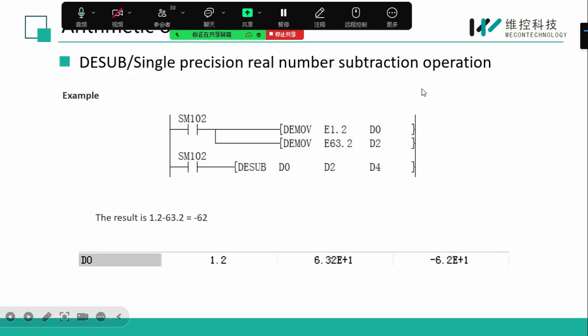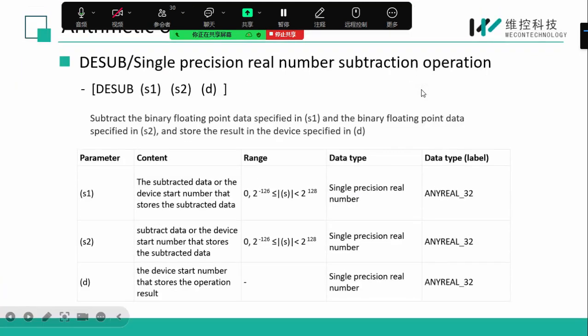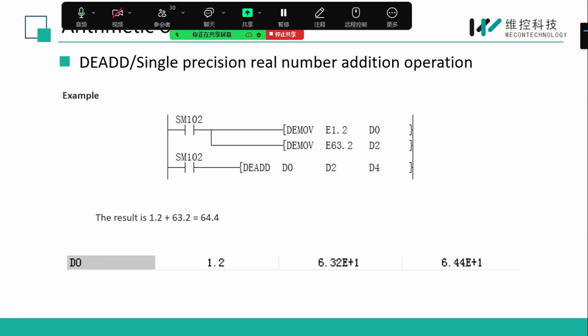This instruction is also available in LX3V and LX5V. So if we want to transfer a real floating number from one register to another one, you can also use the DEADD. Just add a 0 value, so it will convert D0 to D4. Because I just mentioned there is no DEMOV instruction in LX3V.